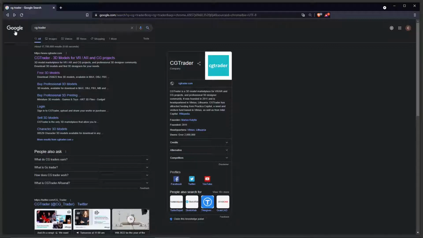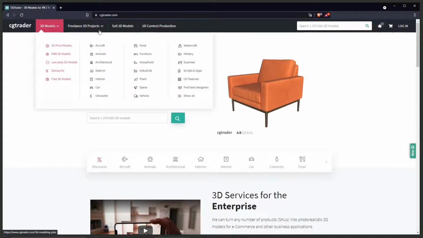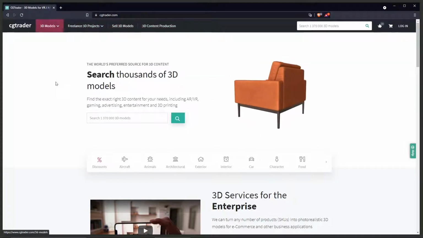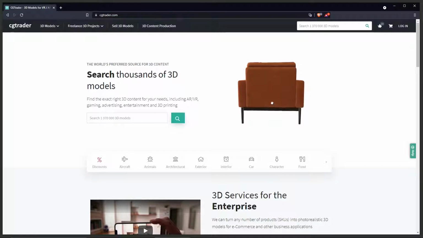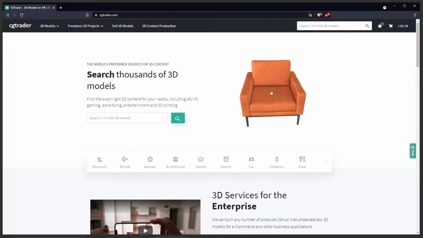So first of all, we just type here in Google CG Trader and we will click here on the first result. This is gonna take us to the home page. Now on the top you have this menu where you can find many different sections of the website, and also you have this nice interactive 3D model that you can click and drag to see all the details.